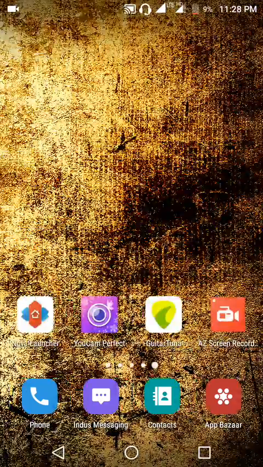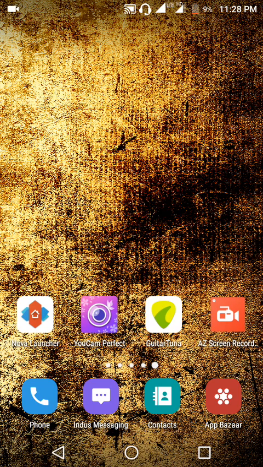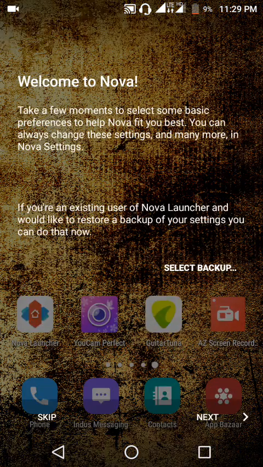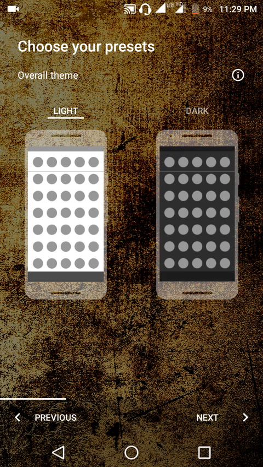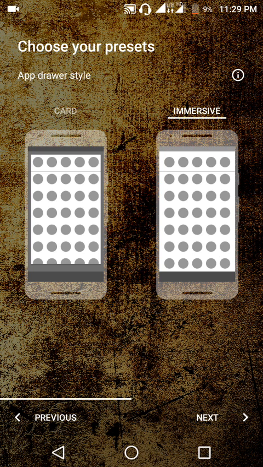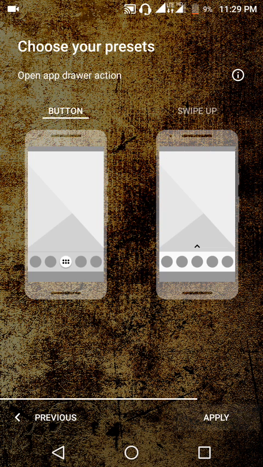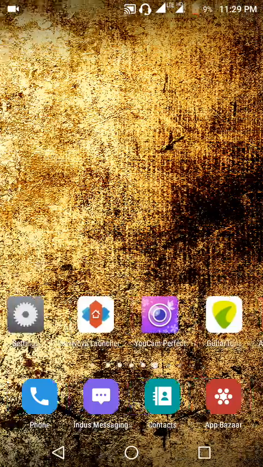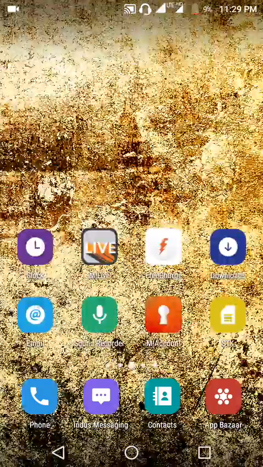Remember, this is a prime version that is already cracked, so you can download it from the description. I'm leaving the link in the description. So open Nova Launcher and just complete the setup as you need. Remember, you don't need to set Nova Launcher as your default launcher. You can find it after you complete it.